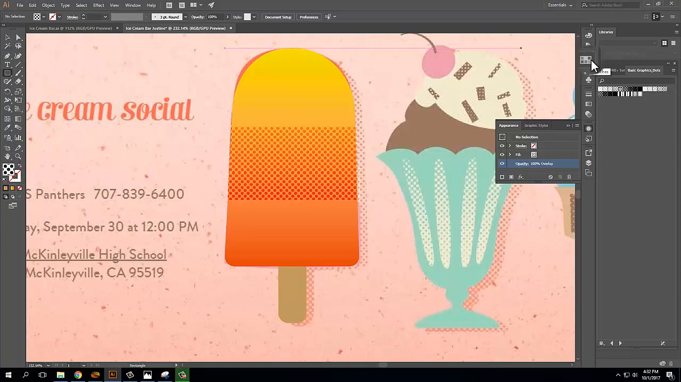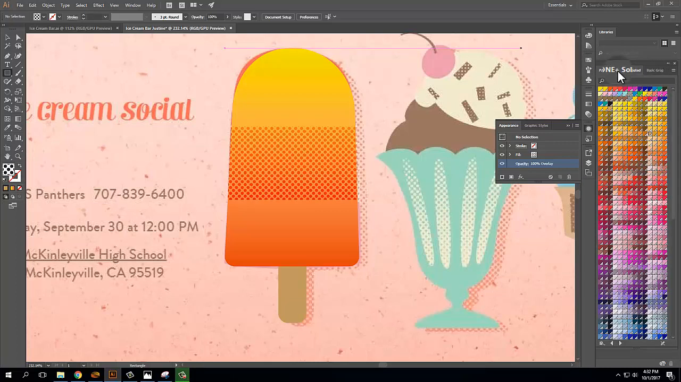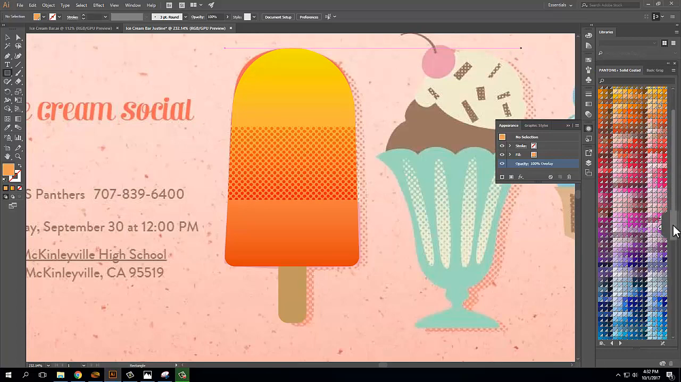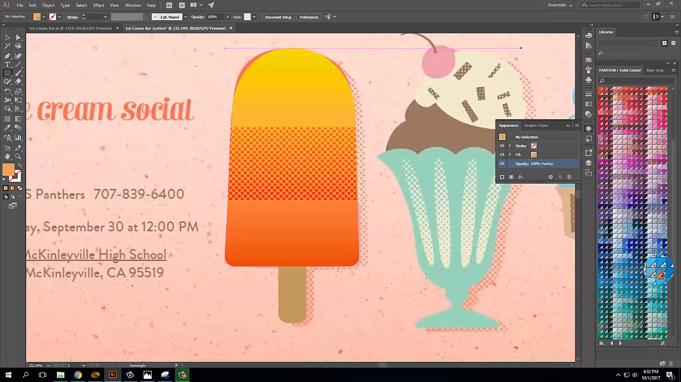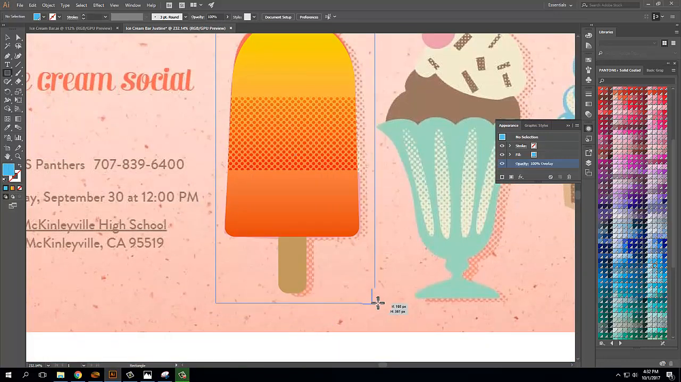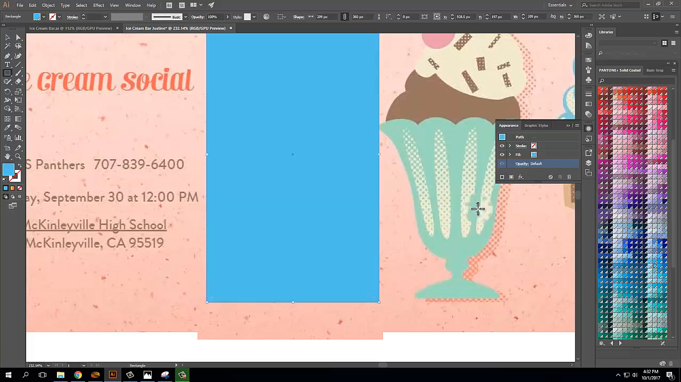So I'm going to go back to my Pantone tab, hidden back here. And I think that a turquoise blue color would look fantastic. So let's try maybe this one right here. And there's no stroke on it. So I will go ahead and click and drag a box around this, and I will hold down spacebar so that I can move the box.